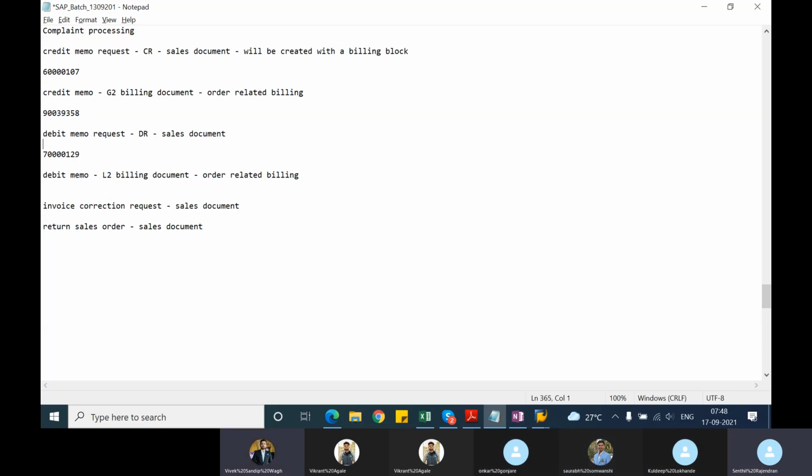Okay. So now let us assume that you created an invoice, but you have made some wrong quantity, or you have invoiced for some wrong quantity. This is another option which the system is providing. You can correct the wrong invoices by raising a credit or a debit memo request. That is fine. But yet the system gives us another option, which is called the invoice correction request. So what is an invoice correction request? So now, for example, you have created the original invoice, the original billing document.